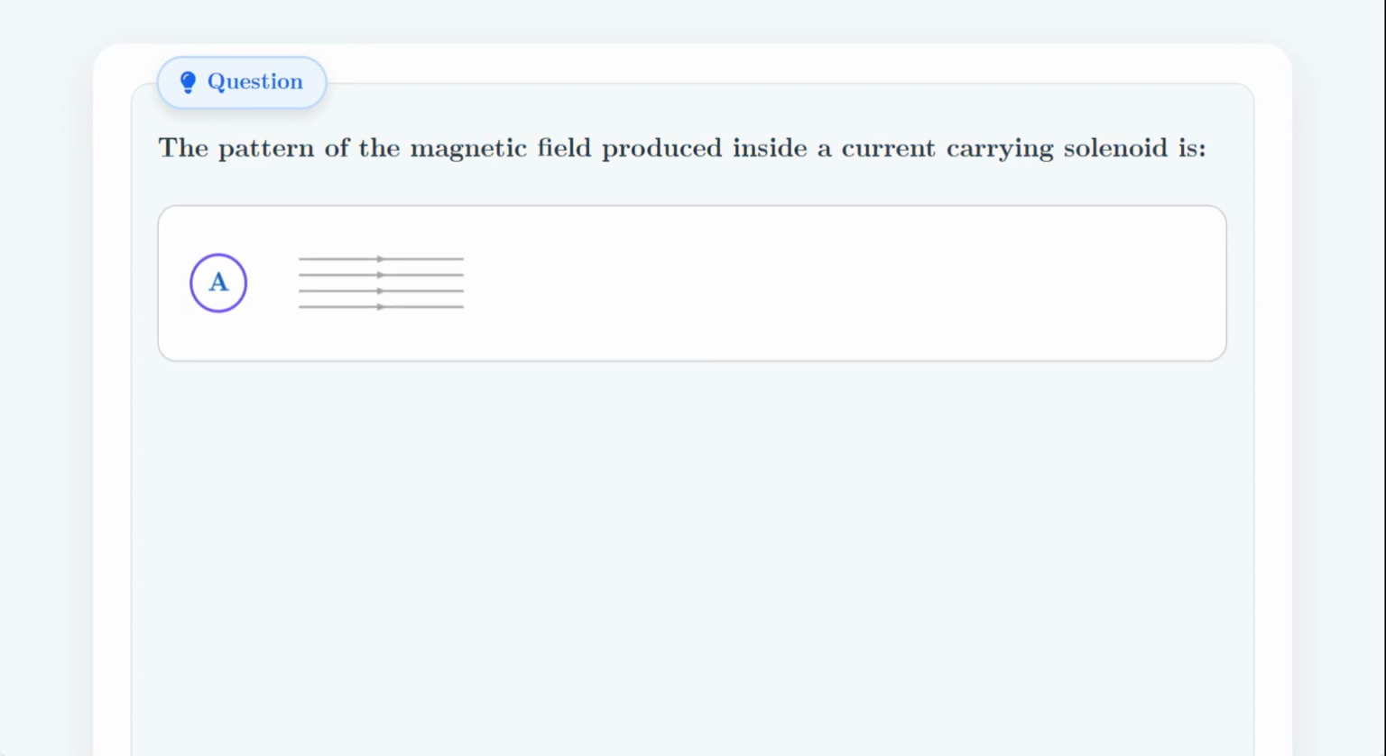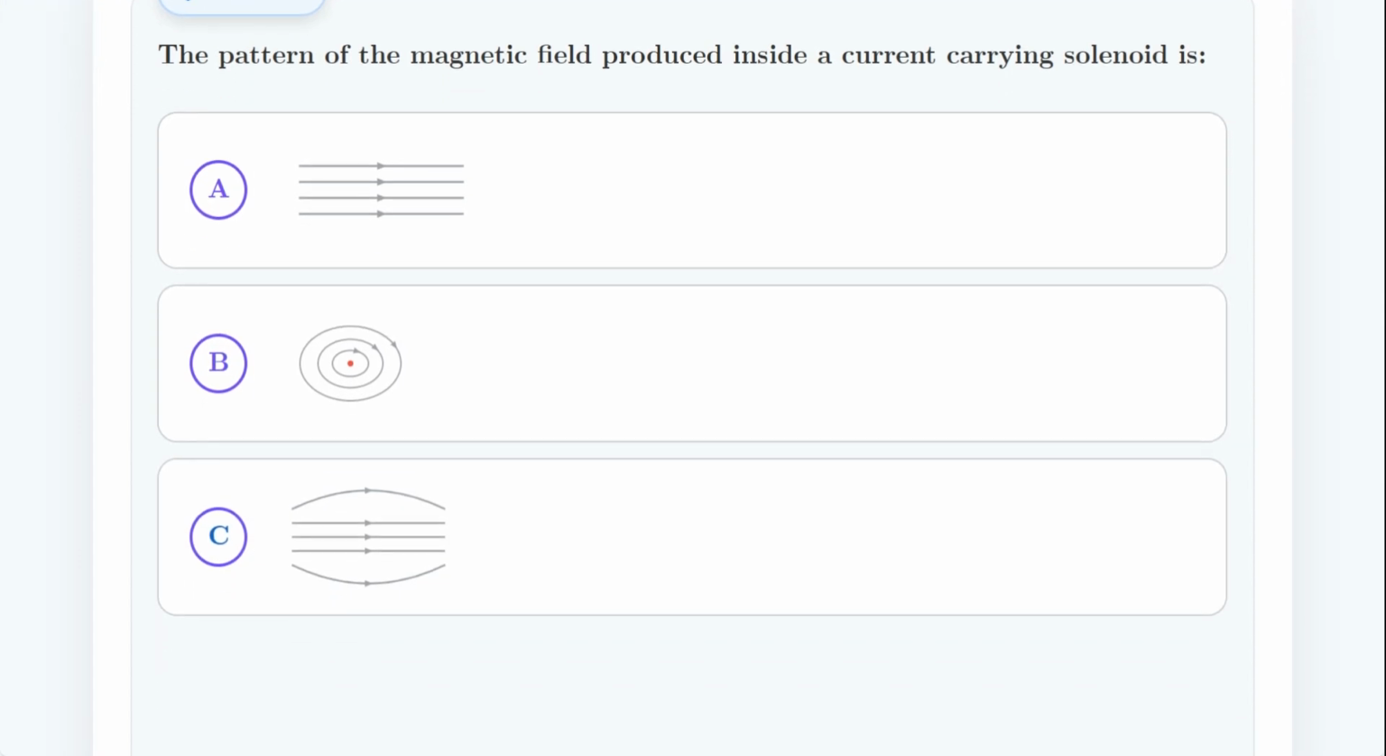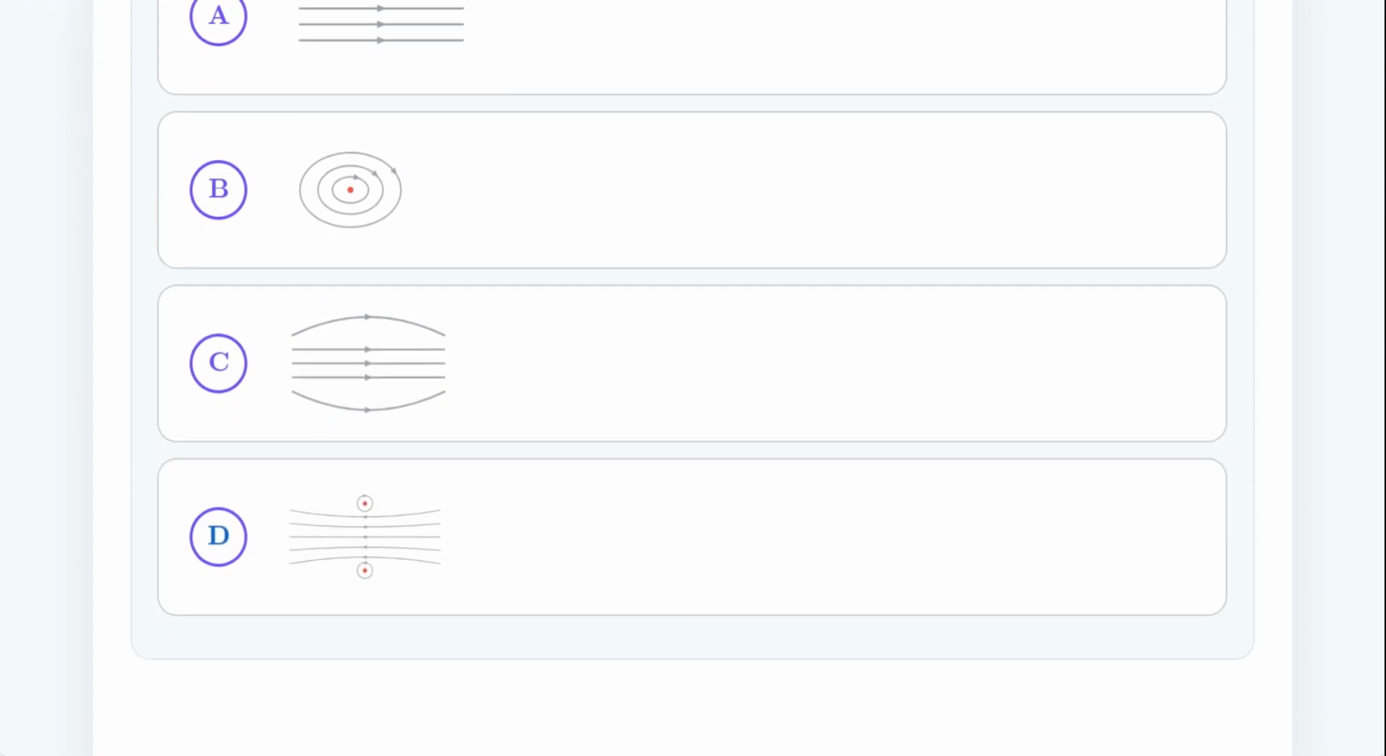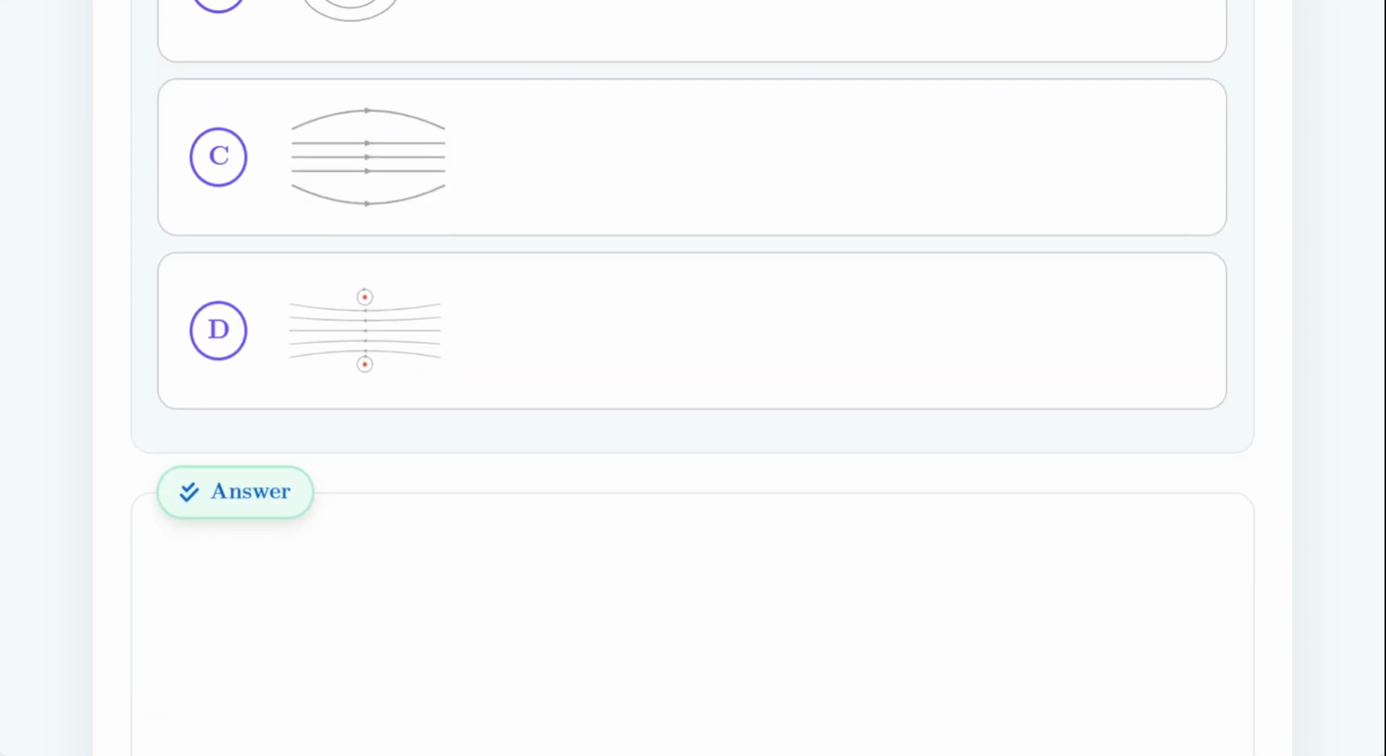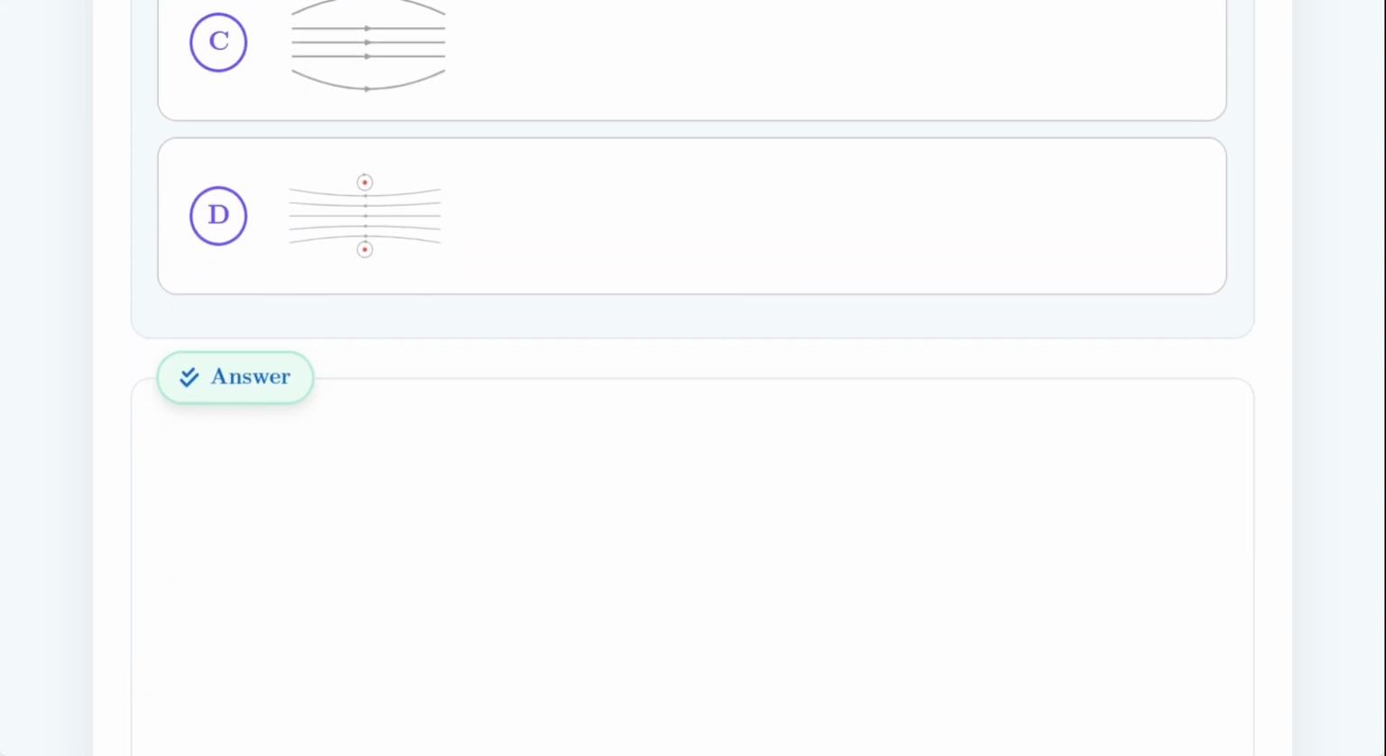Take a look at the options. Does it look like option A, with straight parallel lines? Or option B, with circular loops? Maybe option C, where the lines curve outwards? Or option D, with multiple small circles? Take a moment to think about what happens inside a solenoid. Got an answer in mind? Great. Let's break this down step by step to see if you are right.